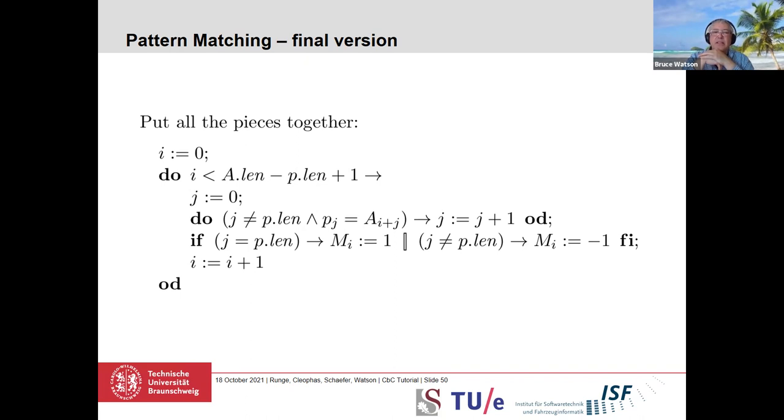This nested loop would itself use an index j, again without the details filled in. It would do the character for character comparison of the ith position within A against the characters of P. Depending on the outcome, it would set the appropriate entry M sub I to be one or minus one. And then finally, we move on to I becomes I plus one and onwards towards the end of the array.